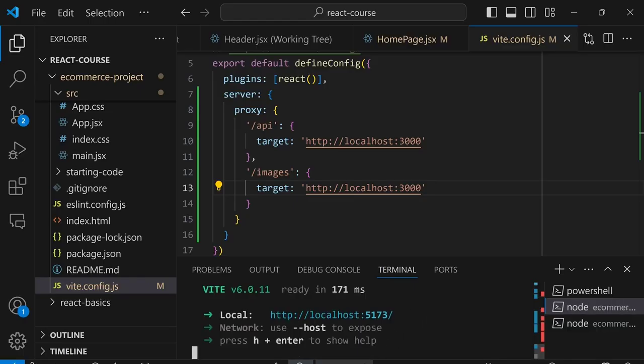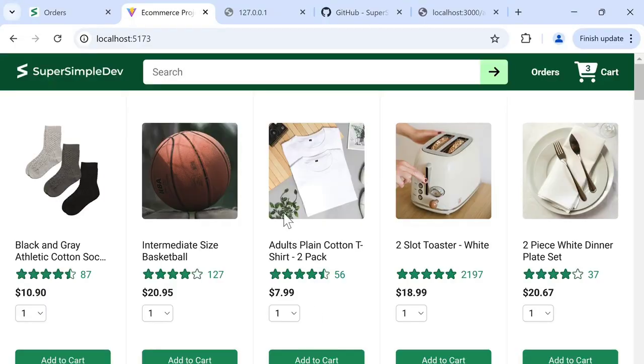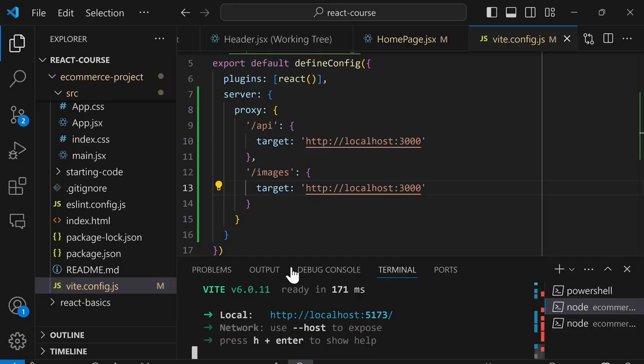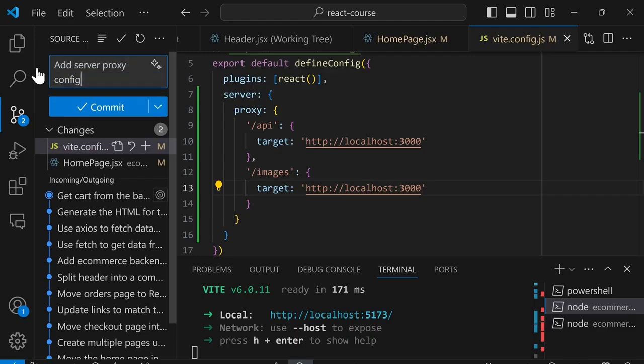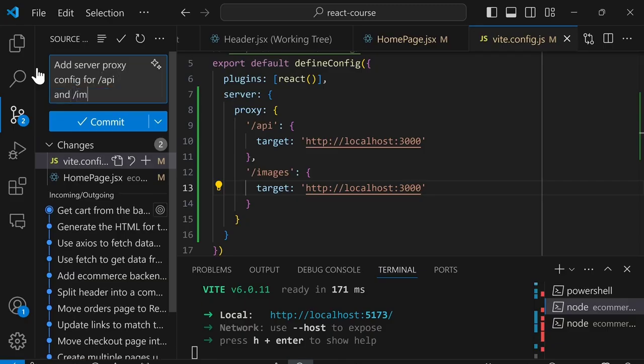And now let's check the website to make sure everything is working. So I'll just refresh this to make sure. And everything still looks good. So now we'll go back to our code and we'll save these changes into Git. Inside Git, we're going to type the message add server proxy config for /api and /images and commit.